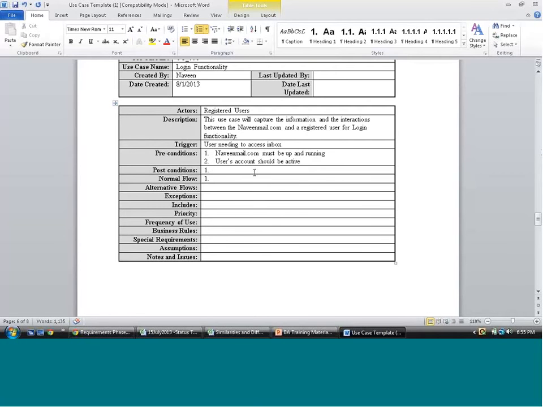What are the post conditions? We'll come back to that. Put in a parking lot list. We'll come to post conditions in a minute, or after we are done with the use case, we'll come back and address the post conditions. Normal flow.